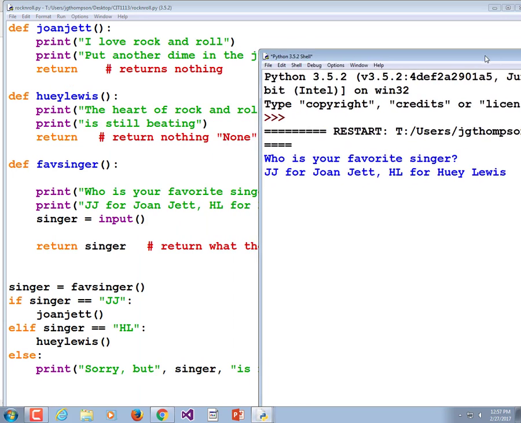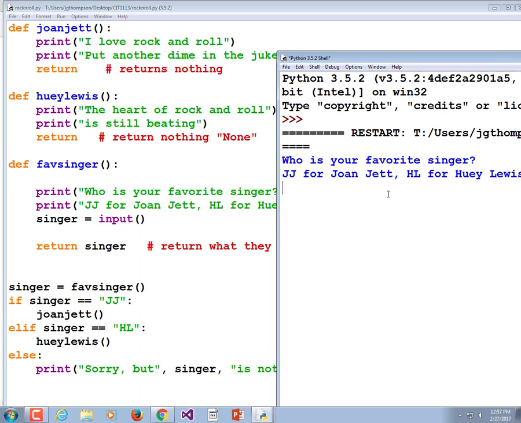Who is your favorite singer? Joan Jett or Huey Lewis? Not JL. Joan Jett. I love rock and roll. Put another dime in the jukebox, baby.